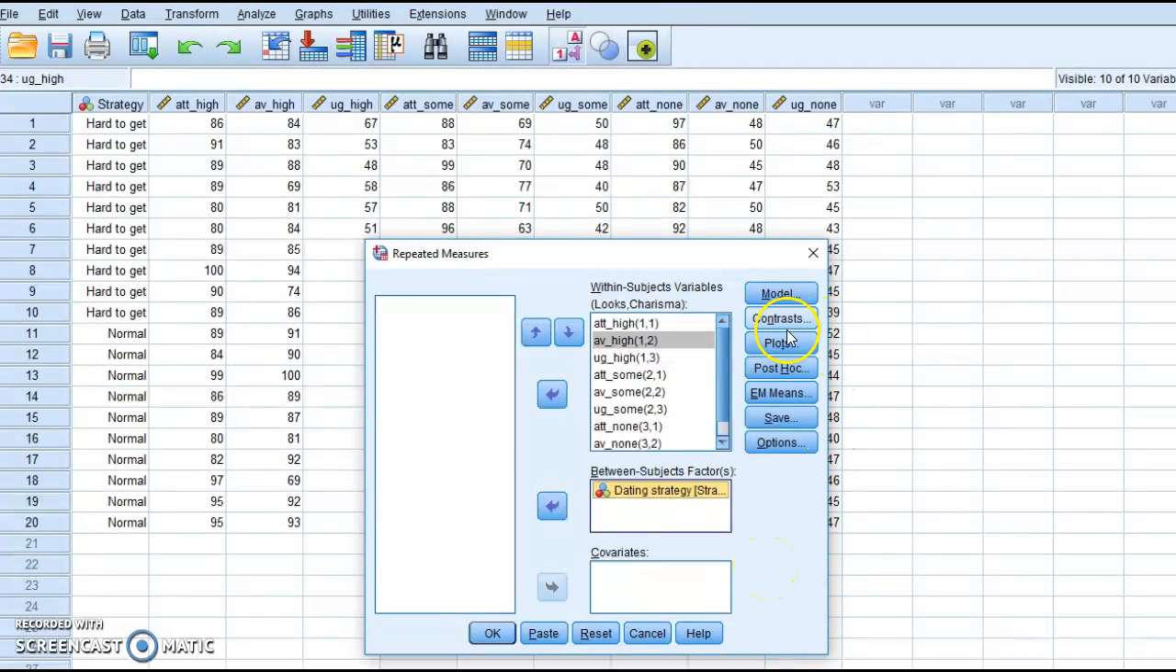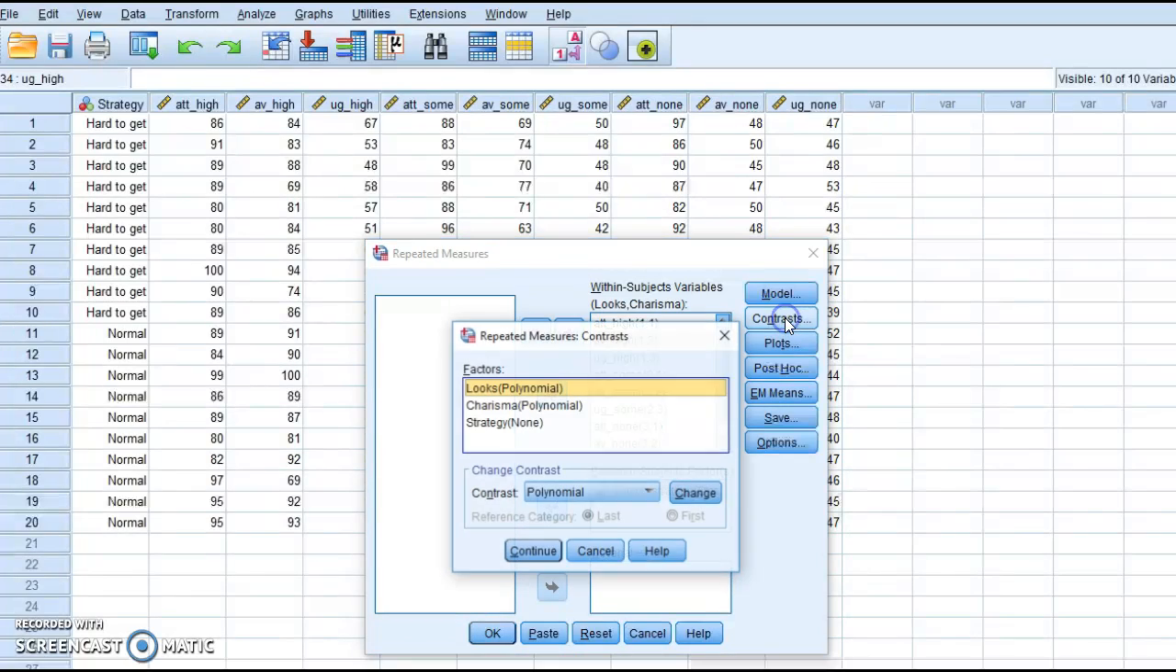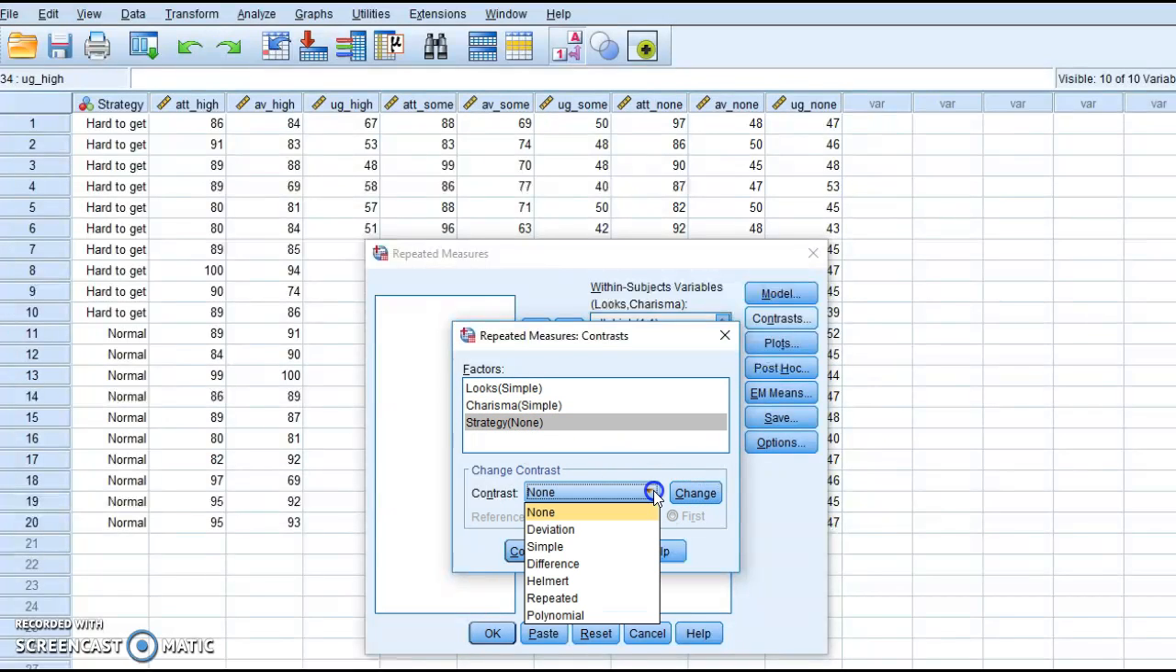And so what we want to do is look at contrasts, because our contrasts then compare our repeated measures. So we're not going to use polynomial. You're going to use a simple contrast. So you're going to click on simple and make sure you click change. Charisma, you're going to make that simple, and click change. And your strategy is going to be simple, and you're going to click change.